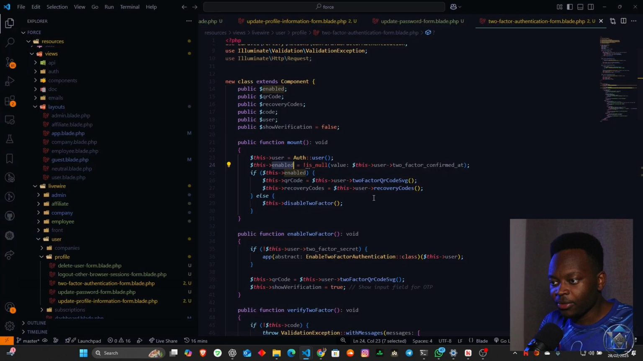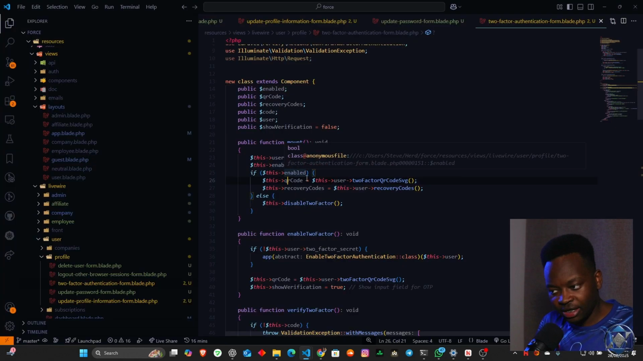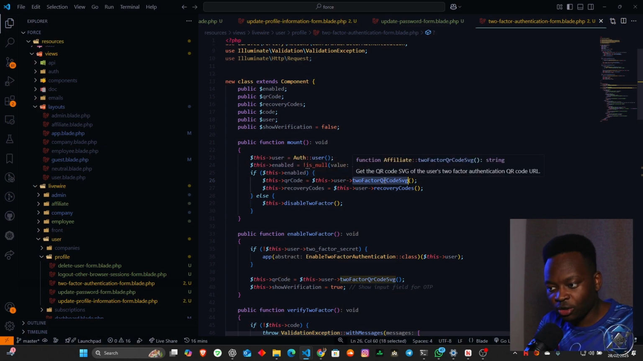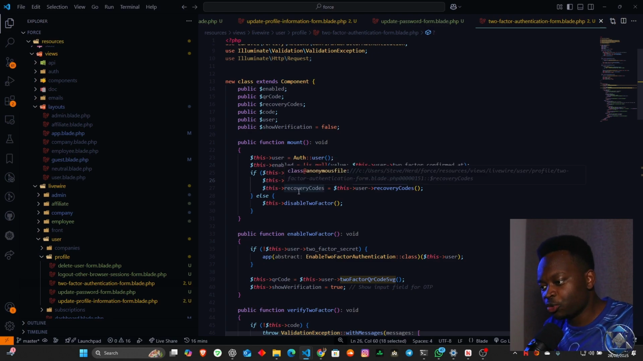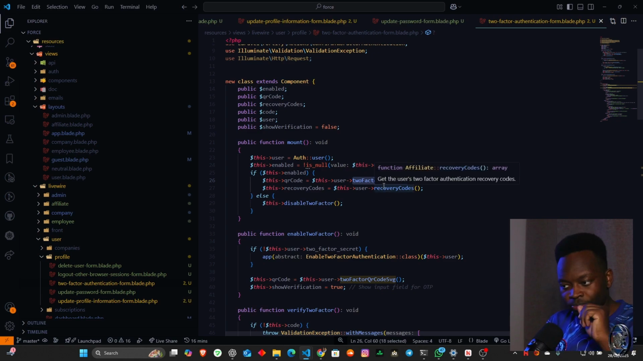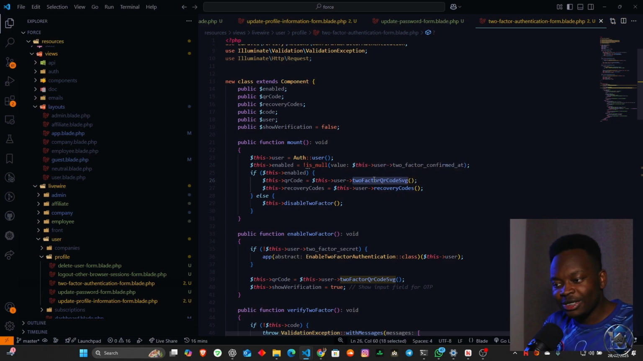And then when we come in here and ask the question, if this is enabled, all right, then we have to take the QR code and we generate it from this function over here, two-factor QR code SVG. And then we come in here and do this recovery codes is equal to this user recovery codes. Now, before we even go further, where is this function coming from and where is this function coming from?